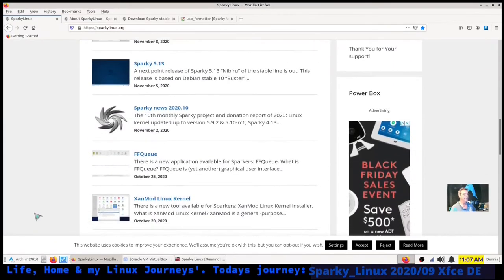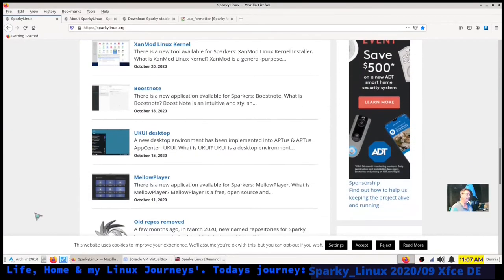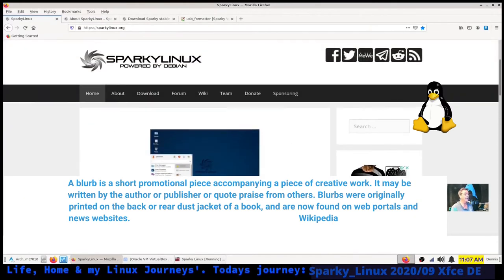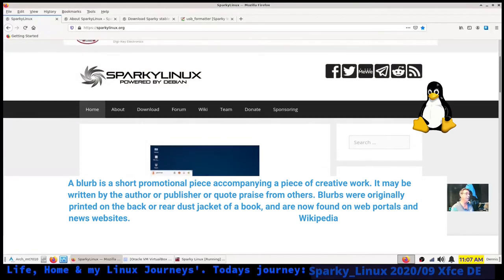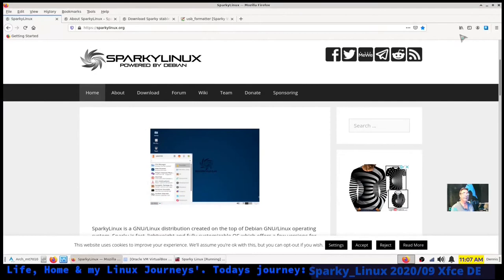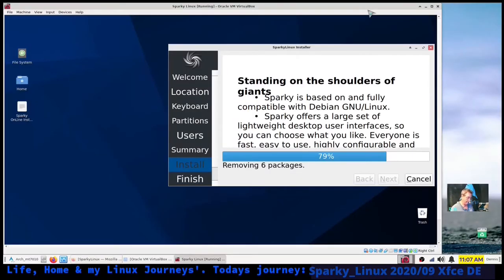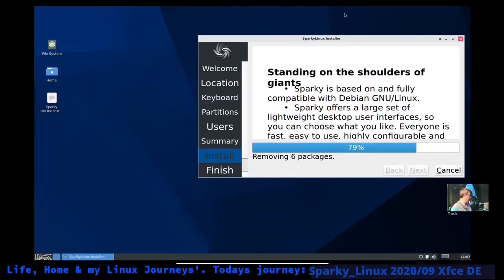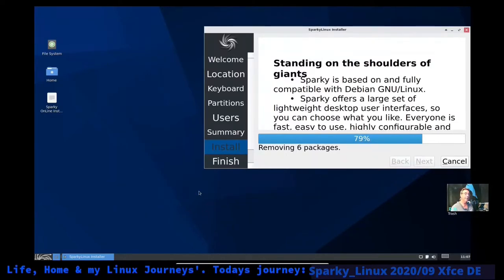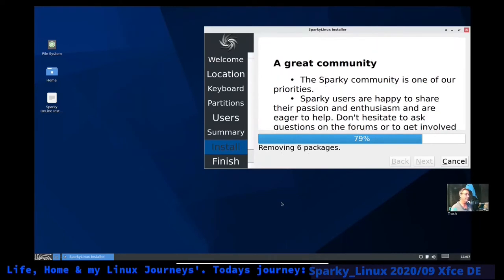There's also a lot of, I forget the right word, bragging about their distribution, and you can't blame anybody for talking good about something they helped produce or even produced. Very good. And it's based on Debian, so like I said, we are in safe hands. One person phrased it, standing on the shoulders of giants, which was talking about Debian. So we're still, well, they're removing the packages, so we're not far from being finished here.